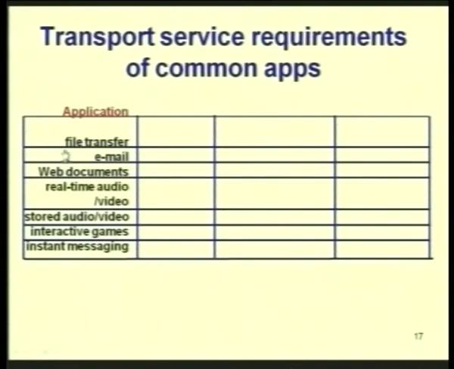So we need to choose based on what kind of an application it is, whether it could use UDP or whether it should use TCP. So let's take a look at a few examples and see which protocol is actually being chosen by some of the most commonly used applications. Look at these applications: file transfer, email, web documents access, real-time audio video, stored audio video, interactive games, instant messaging. So let's look at the characteristics of these applications in terms of data loss, delay and bandwidth requirements.